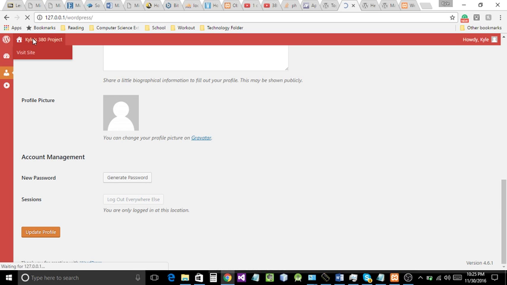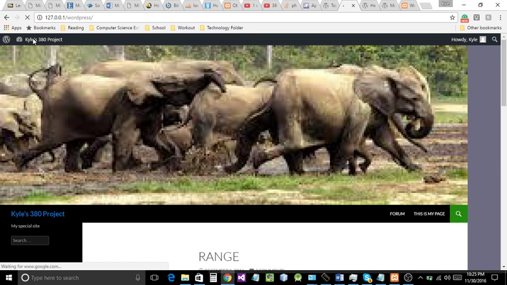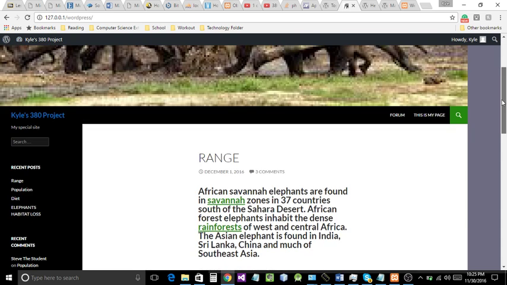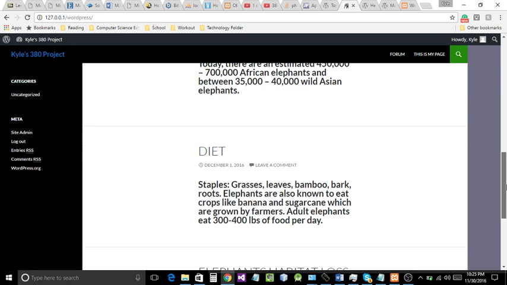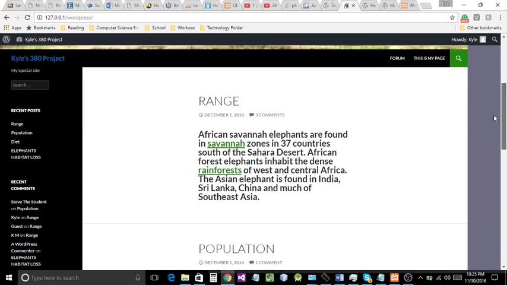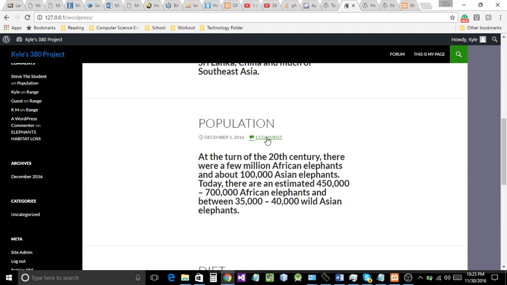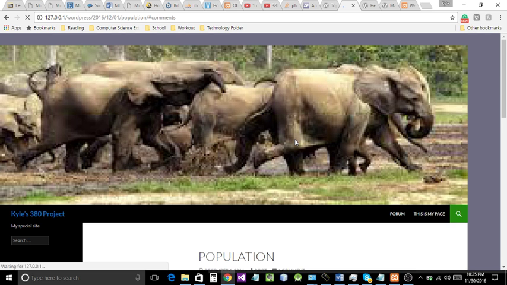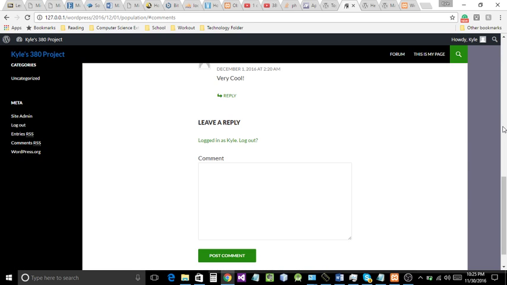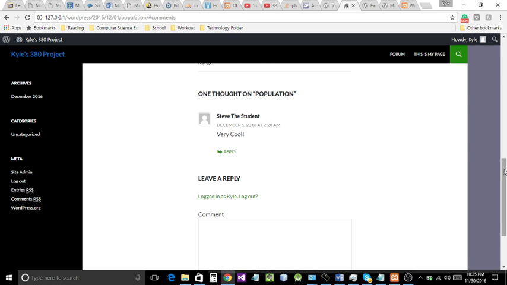we're just going to go to the website from the user point of view. And like I said, this is a subscriber, so they can't add any posts, but they can read them and leave comments. Let's go here. As you see, there's no edit right here, so they can't do anything to the post. And this is another user that I put, and they left "very cool."